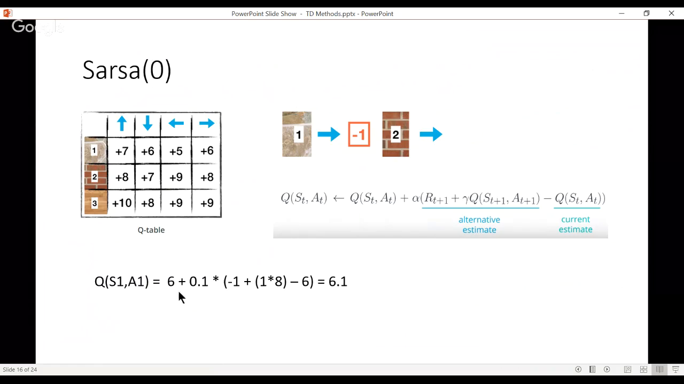So the new estimate of this action value is 6.1 using the SARSA 0 method. Sometimes it's also called just the SARSA method. And this is the equation in case you want to take a look at it later.